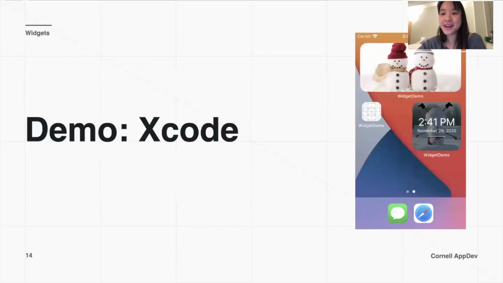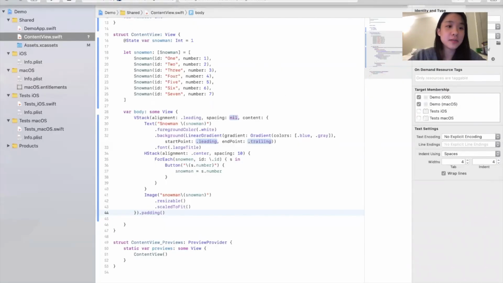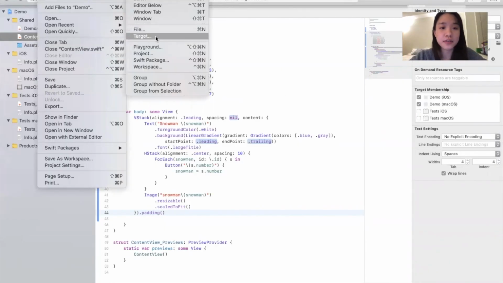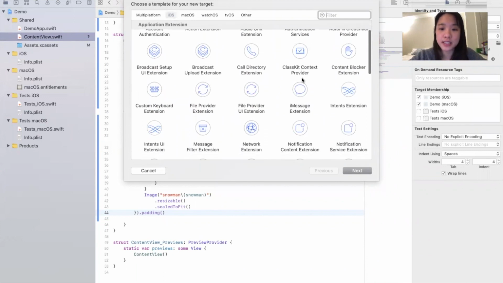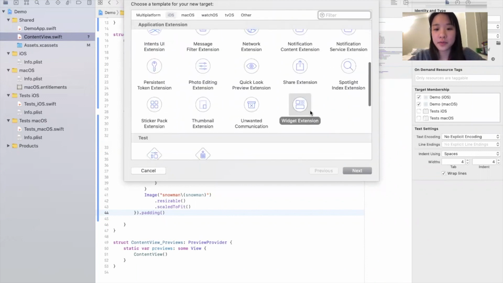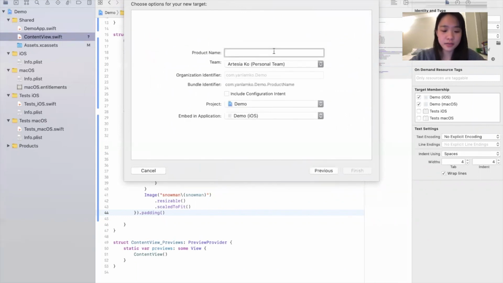So, demo time. To create a widget, we're going to go to File, New, and add a target. Within our targets, we'll see that there are a bunch of different extensions that you can add. What we're going to be using is the widget extension. And so I'm just going to name it Demo again. Yeah, and then Finish.